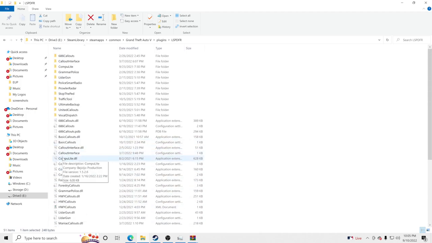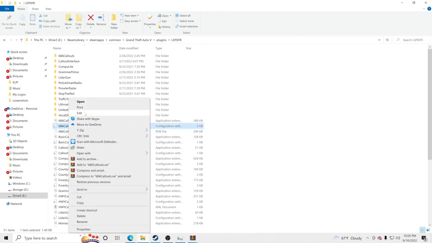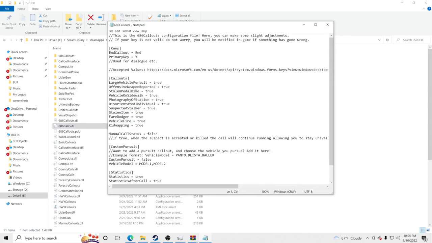So some of these files, you can actually change stuff in there and change the callouts. Say you don't want some callouts. So 686 callouts, if I right click on it, go to the one that has the gear icon on it right here, right click on it, click edit. I could go through here and you can see the callouts that you have in here. If you don't like some of these callouts, you could turn it to false. So large vehicle pursuit, what I can do is just delete true and just put it to false, just like this. So say I don't want that callout at all. I don't like it. So basically you could change it from true to false, so it would never give you that call ever. So you go to false and say, we're done. We don't want nothing else done in here. You go to file, you click save, just like so.